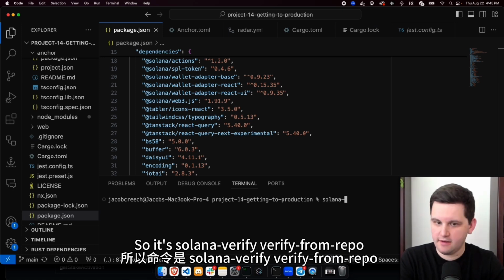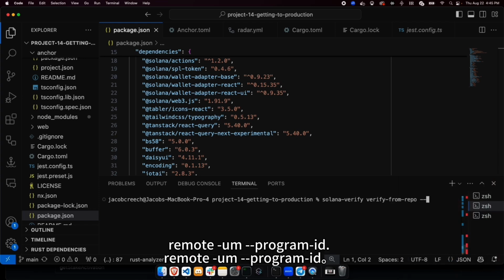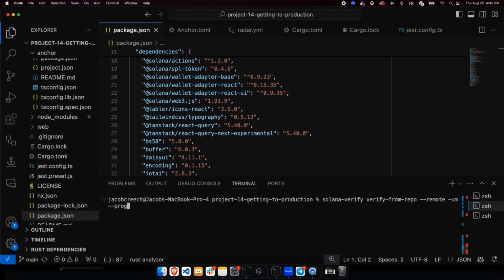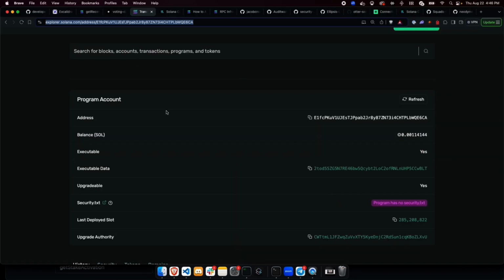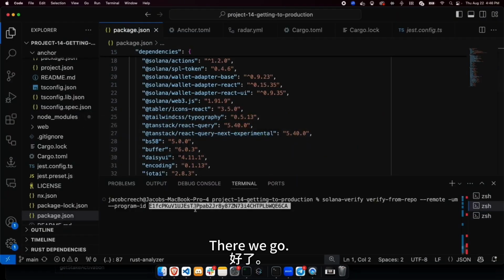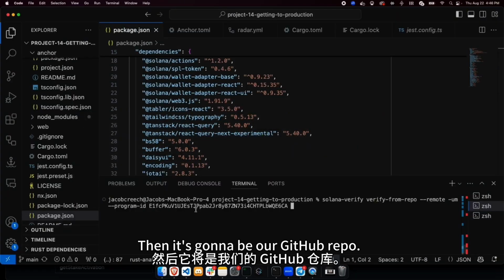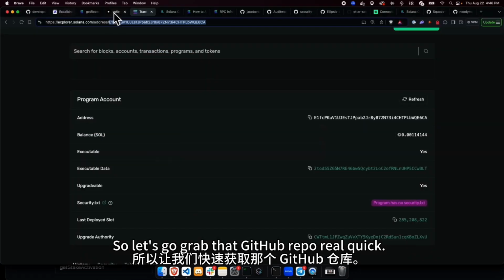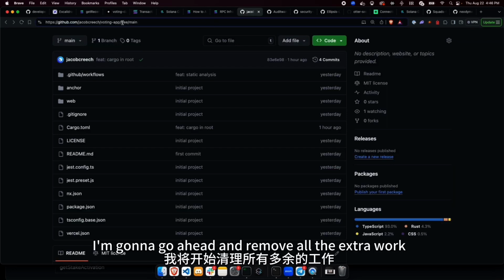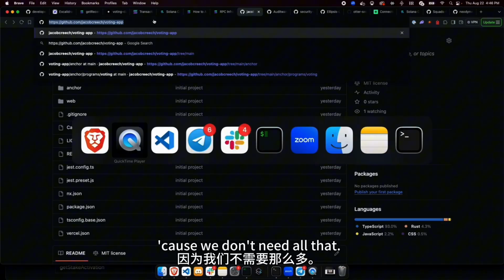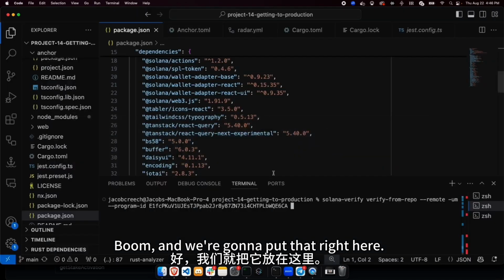So it's solana-verify verify-from-repo remote -um --program-id. We're going to use the program ID that we have on chain, and here it is right here. There we go. And then it's going to be our GitHub repo. So let's go grab that GitHub repo real quick. It's right here. I'm going to remove all the extra parts because we don't need all that. Boom. And we're going to put that right here.